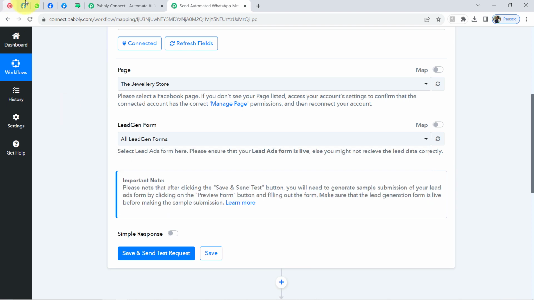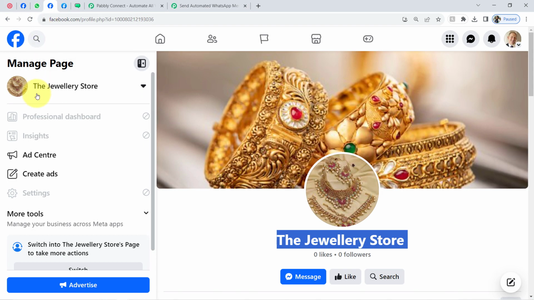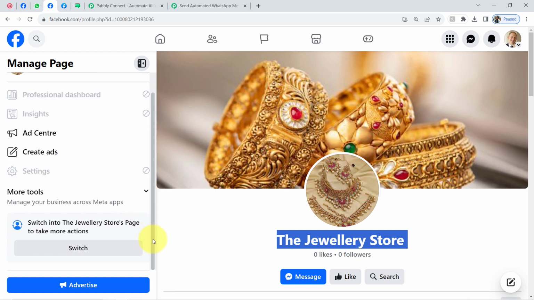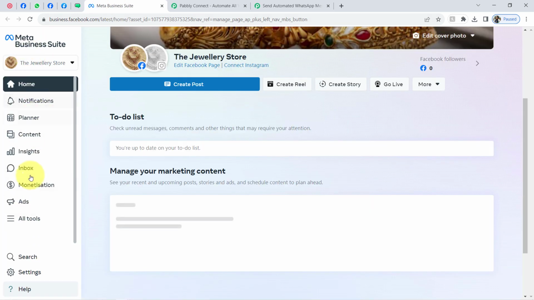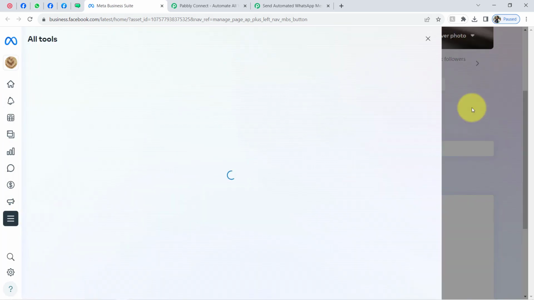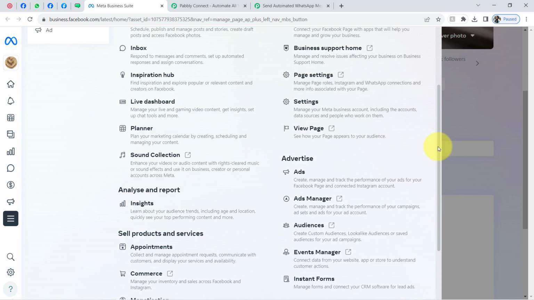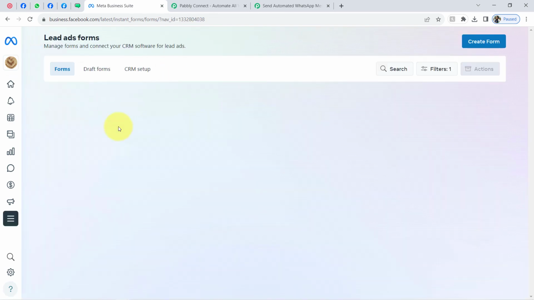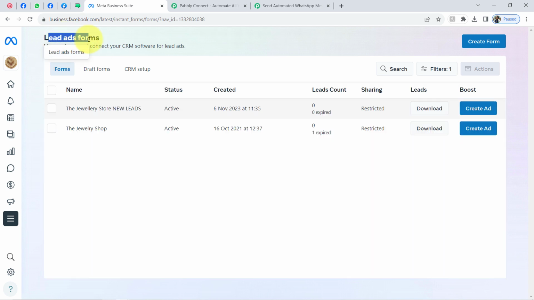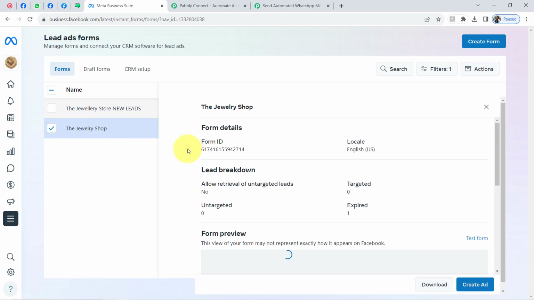Let me even show you that this is my Facebook page. Firstly, I'll open the Meta Business Suite of this jewelry store. This is Meta Business Suite. After that, from this left hand side, select this all tools section and then directly scroll down and go to this instant form section. In this way you can reach the lead generation form section, and here you can notice these 2 forms are there, and I am about to work upon this jewelry shop form.